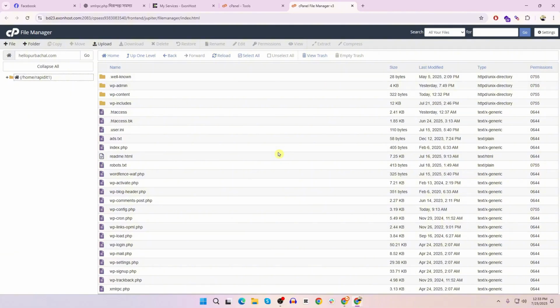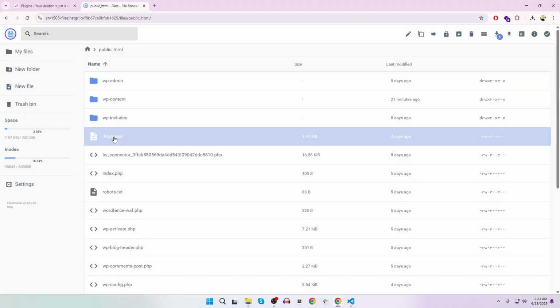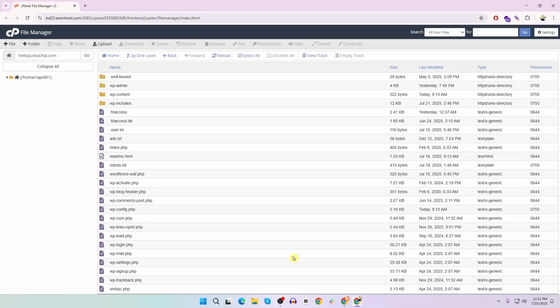That's it. If you don't want to use a plugin to disable this, there is a solution. You can do that manually. Let's see how. Simply come to the .htaccess file, then right click here and click edit. This simple 3-line code will disable the XML-RPC file. Just write this code in htaccess. You can put it anywhere in your htaccess file, then save it here. So this is how you can disable XML-RPC.